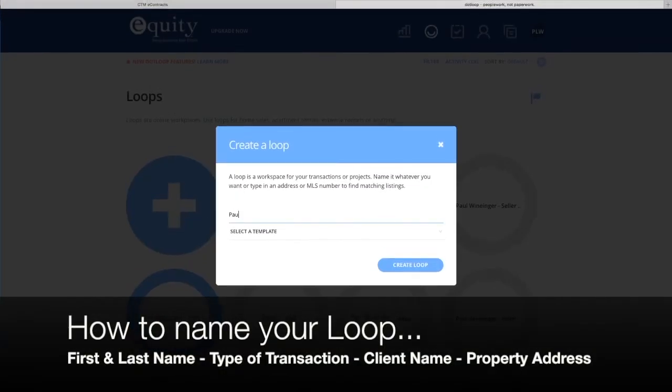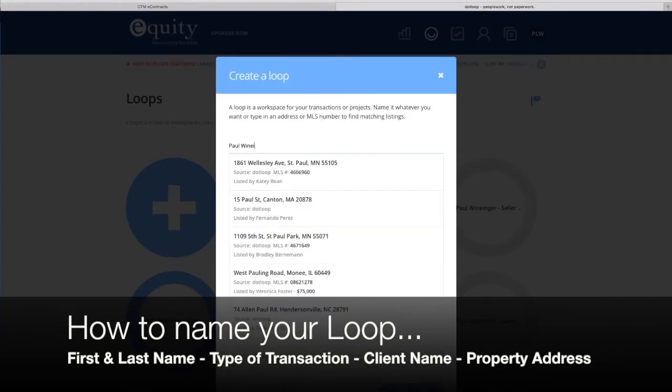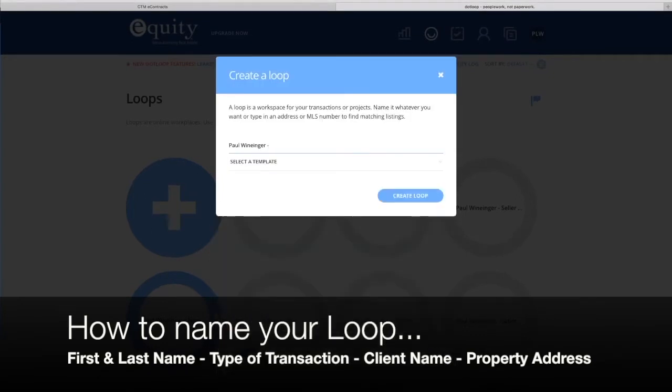Next, we're going to name our loop, and there's a specific format that we're looking for. So we're looking for your name, the type of transaction, your client's name, and the property address.